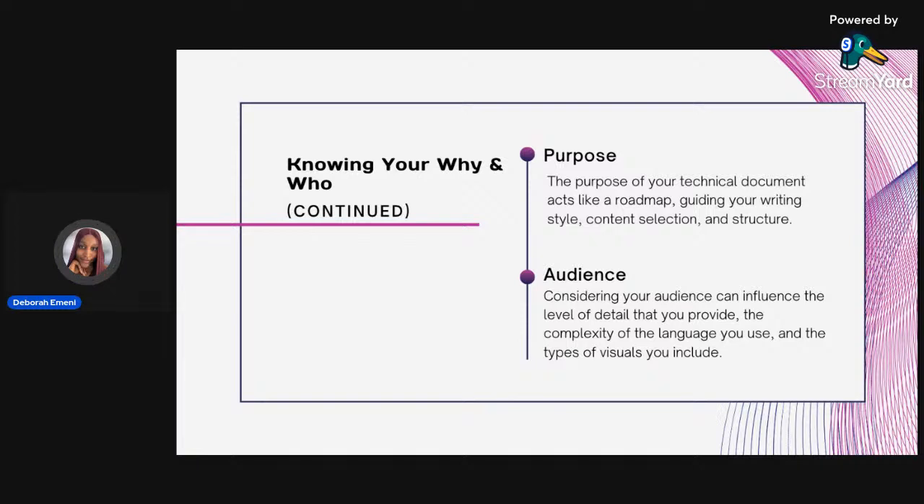It also determines the complexity of the language that you use, which is clear. Then you also know the type of visuals that you include. Are you going to be including code snippets? Are you going to be including illustrations? Are you going to be designing icons or whatever? Anyways, you know the type of visuals you include.